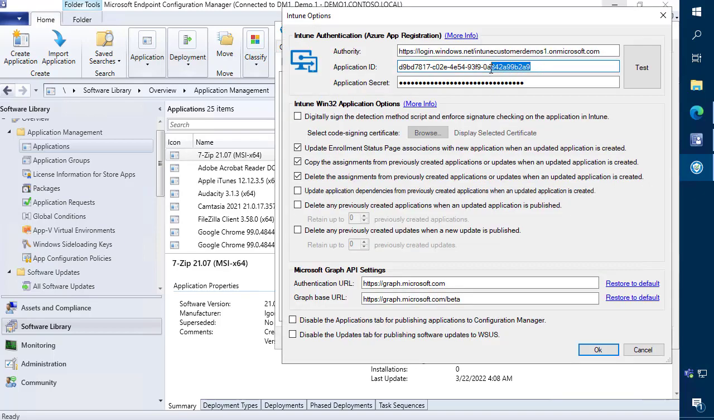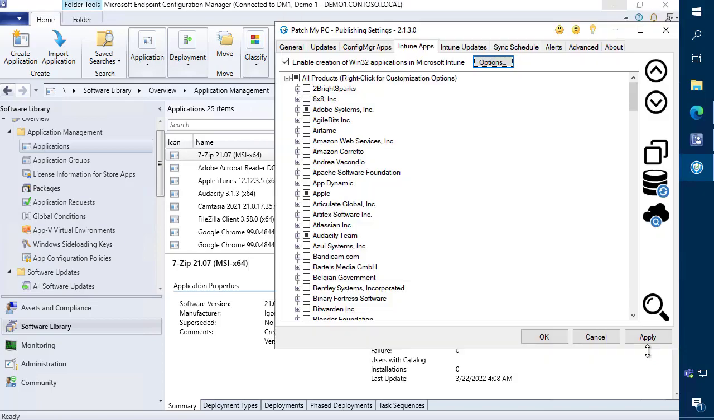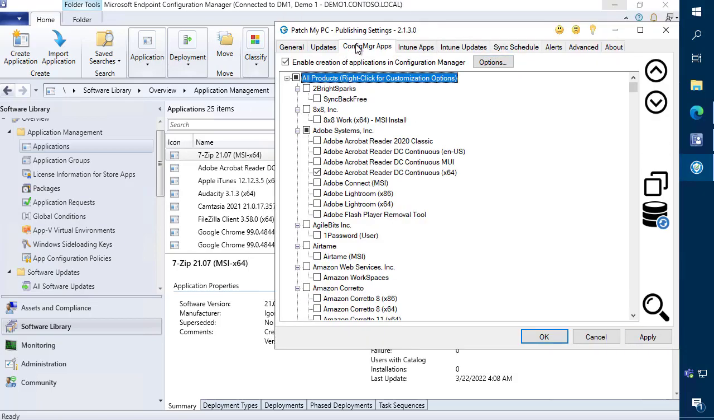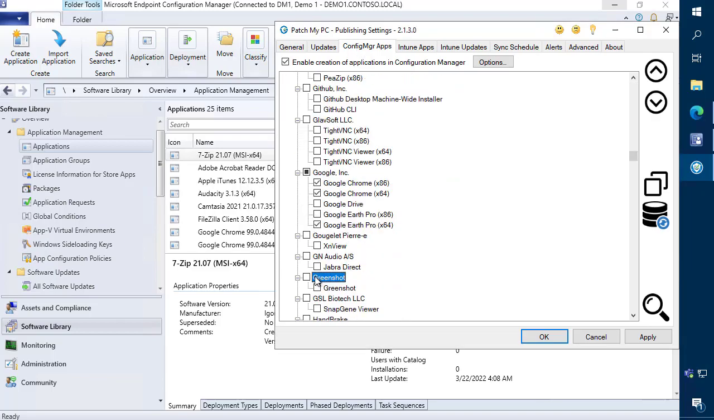Are you using Intune? Create an Azure app registration and grant the minimum permissions for application management in your tenant. Now you're ready to enable third-party products for application creation.